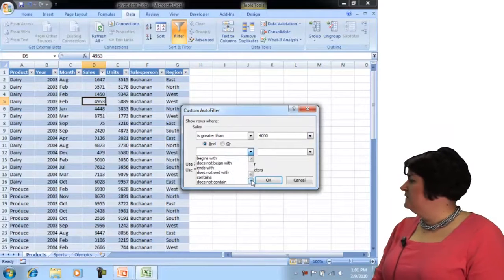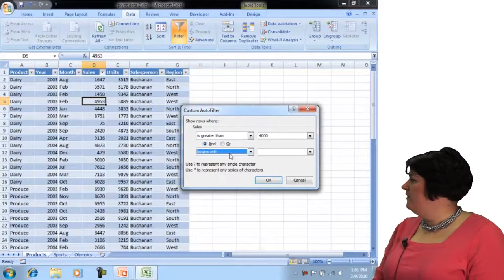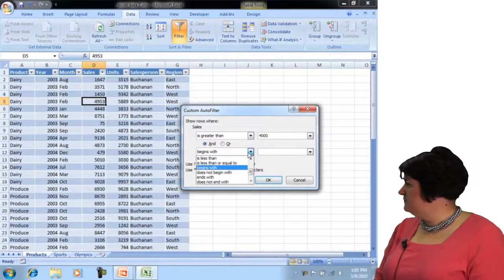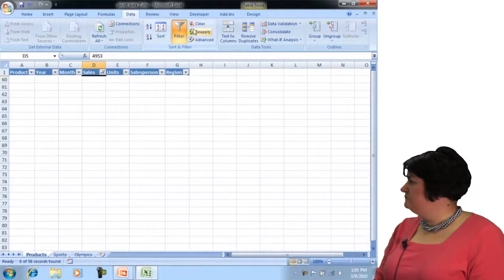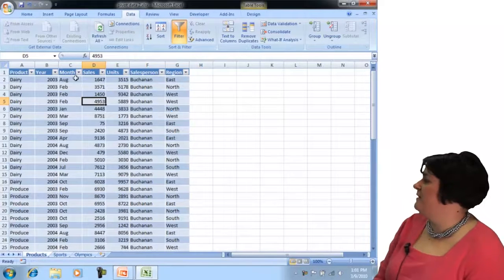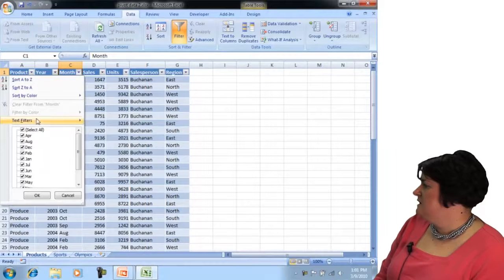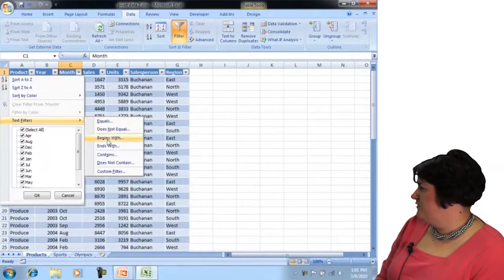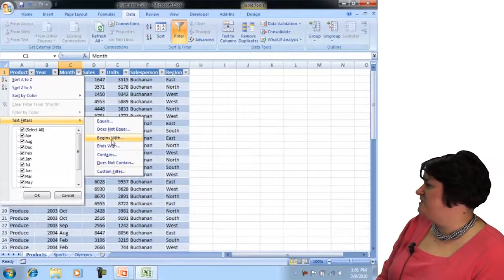And let's see if we can do one of these. Where, let's see here. We'll do sales greater than 4,000. Whoops. Let's do a better one. Let's go over here to month. We'll do where a month, we'll do a begins with option. So you see we have options here that are different from the numeric options that are available.